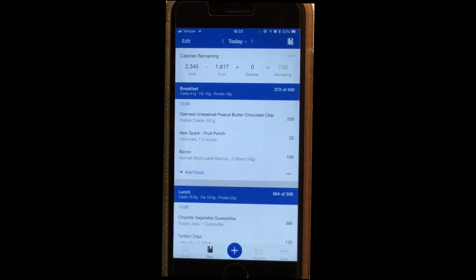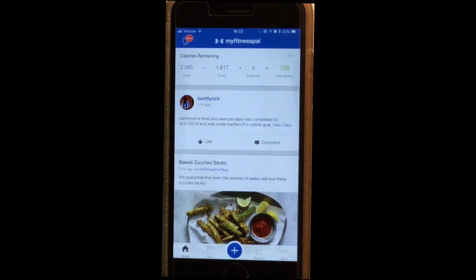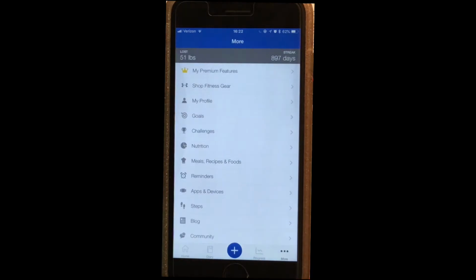Another thing that we want you guys to be able to do is, so if we go to my home screen, and let's say your coach has just given you your macro goals, and you're like, great, now what do I do? So you're going to go to your menu, and on the menu, you're going to hit goals.